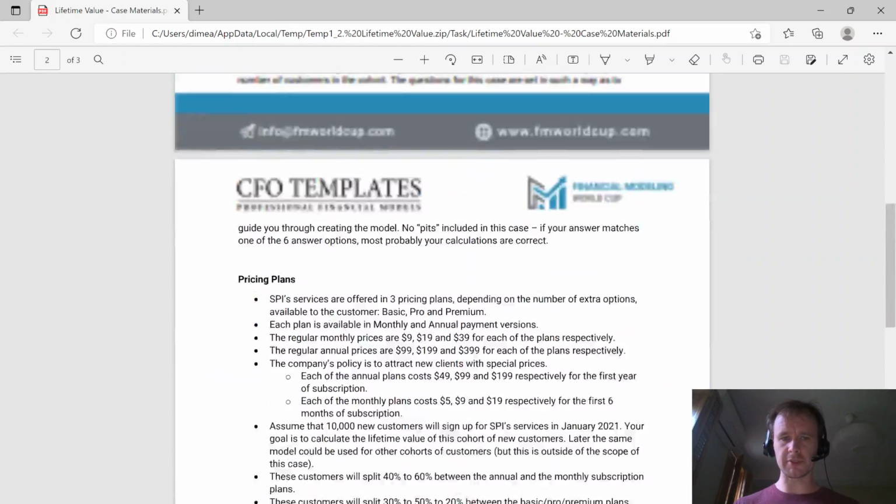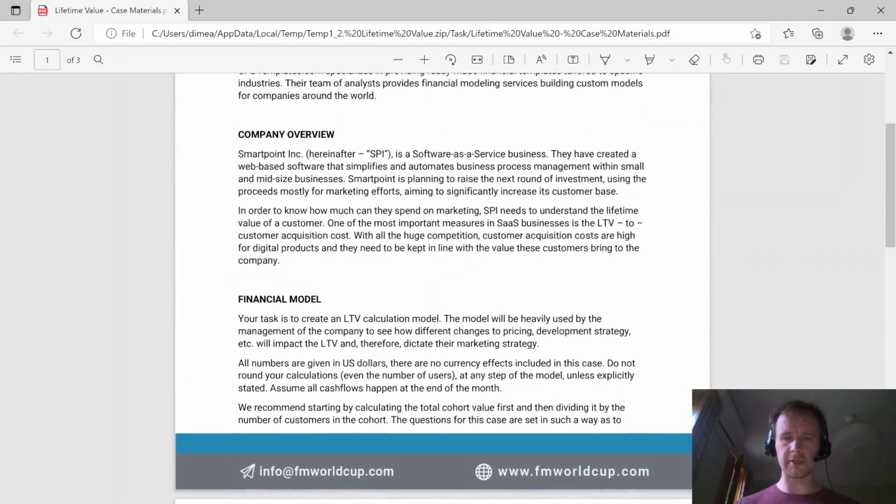I don't think we'll need to spend much time here because most of what we actually need is in the model. But so background, we're a software as a service business. They're planning to raise a round of investment and use the proceeds for marketing effort to significantly increase their customer base. And so the idea is they need to figure out how much can they afford to spend on customer acquisition by figuring out the lifetime value of a customer that they acquire.